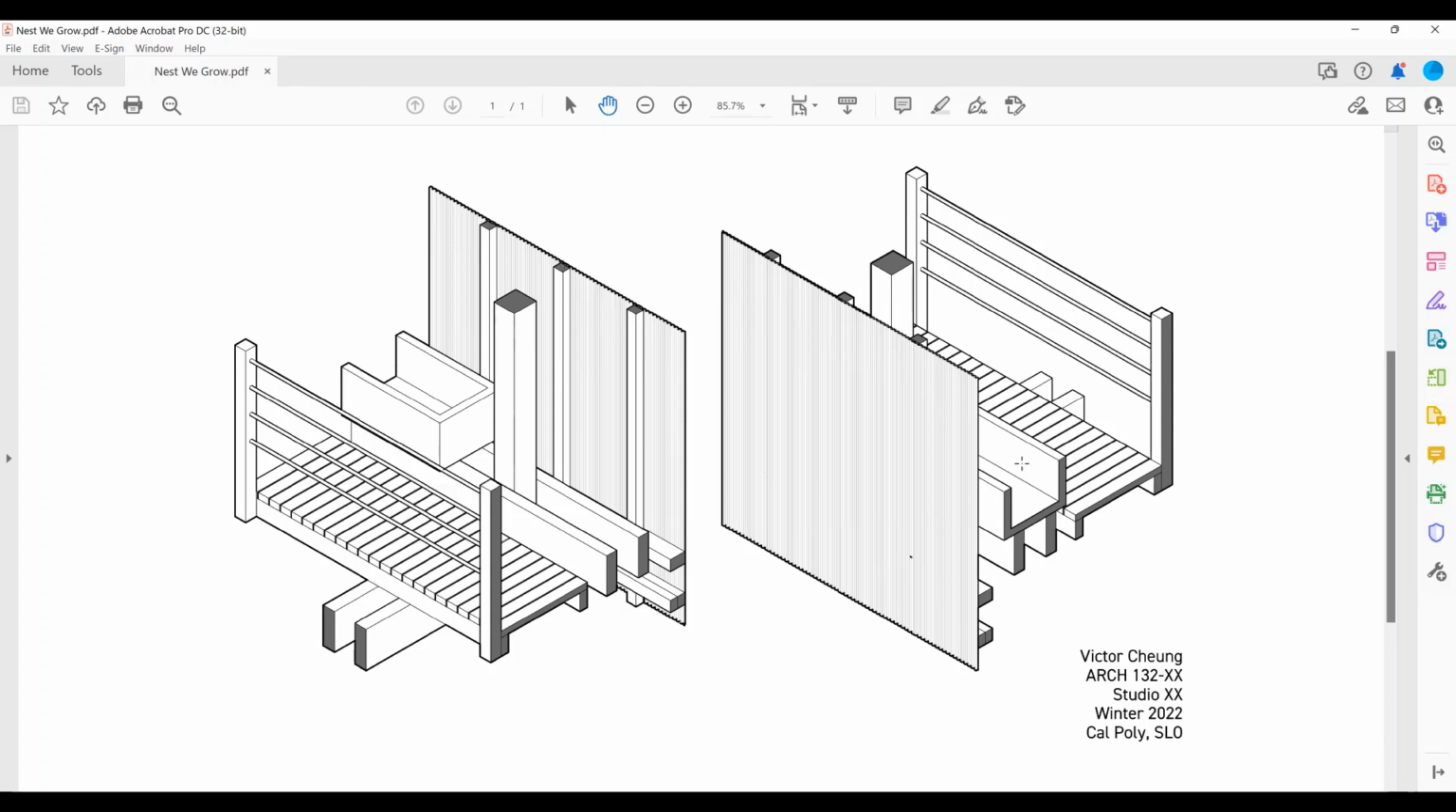So I hope this helps you in constructing your 3D model of your Pavilion Precedent, and I wish you the best of luck in your assignment for this. And if you have any questions, feel free to ask any of us ISAs during our office hours, or shoot us an email, and we'll be glad to help you out. Thank you so much. Good luck.